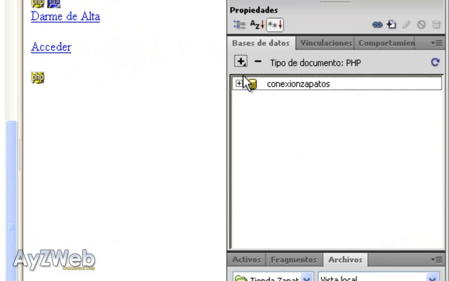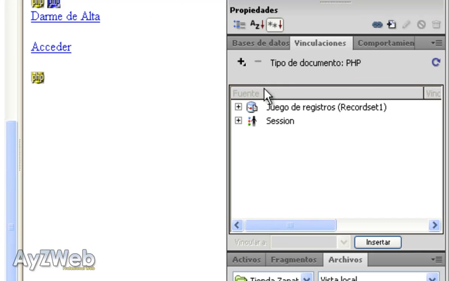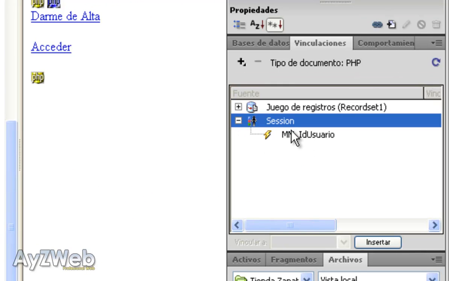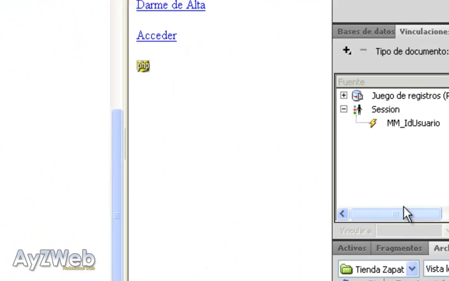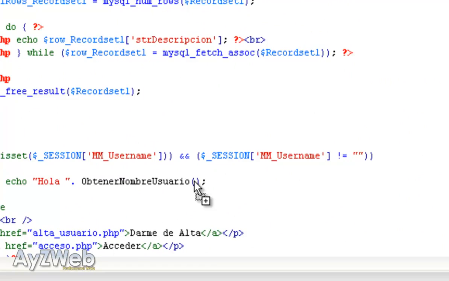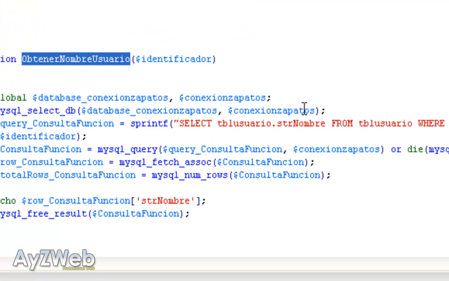Remember we had defined it, let's see if it lets me. You see, I have the session here and it's much more comfortable to handle this way. And now I drag it here. So this will say echo hello and the result of obtain username, that is calling this function here.